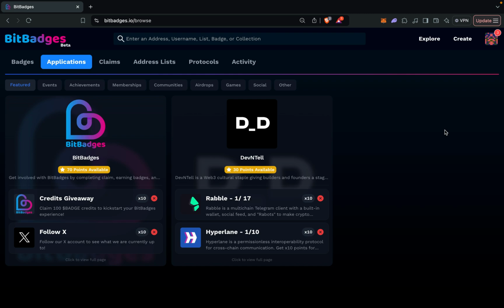The BitBadges course on the applications feature that we have on the site. So applications are kind of an all-in-one page for you to pretty much put everything you want for your application. So this could be anything from your gamified social followings, it could be events that are coming up, it can be giveaways that you're doing. It could be anything. And as you see here, we have two applications currently on the site.